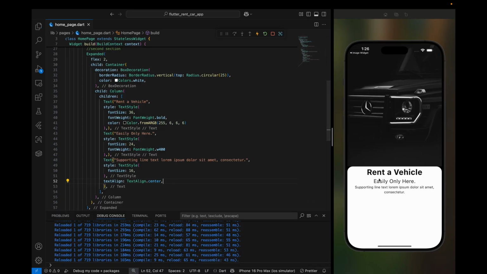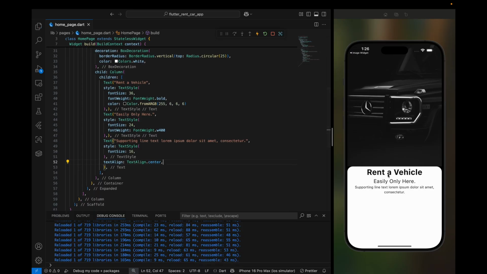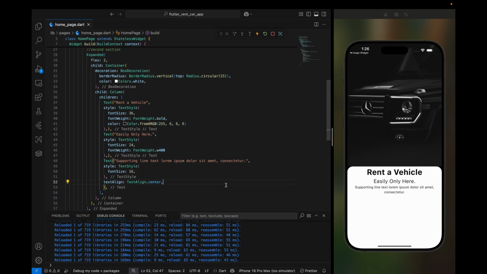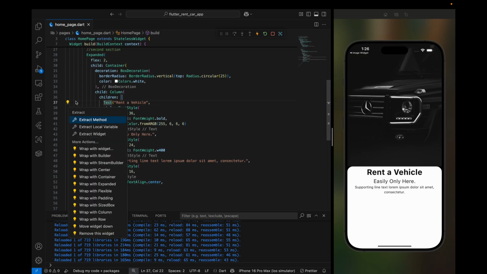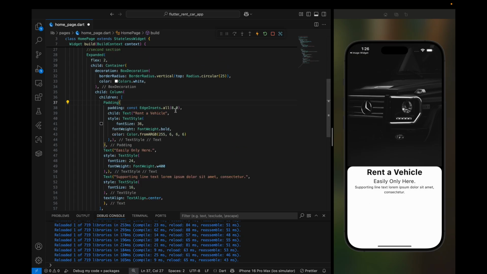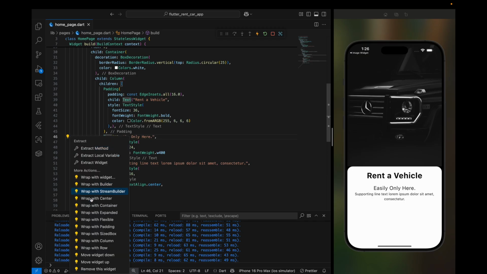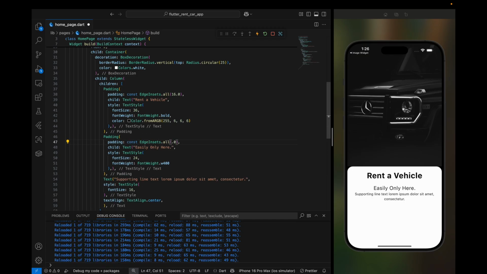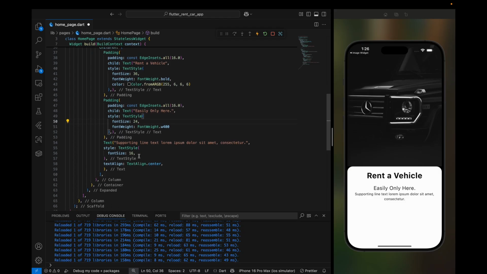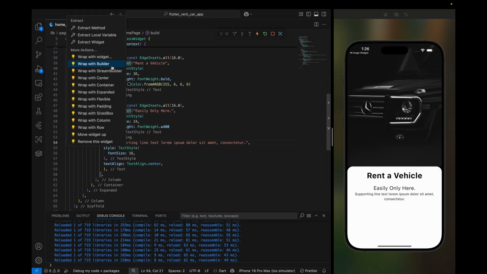Save everything. And now if you want to add space among each text widget, you come right here and just wrap them with padding widget, and for the padding this will be 16. Save everything. Let's do the same thing for this second text widget, wrap with padding widget, and then the value will be 16. And for this last one, let's do the same thing.